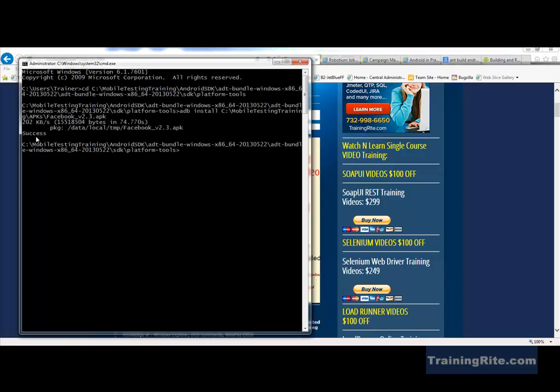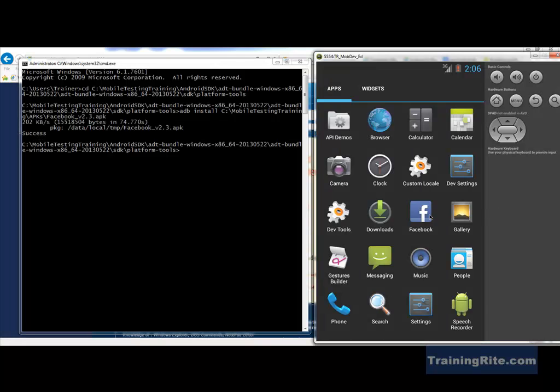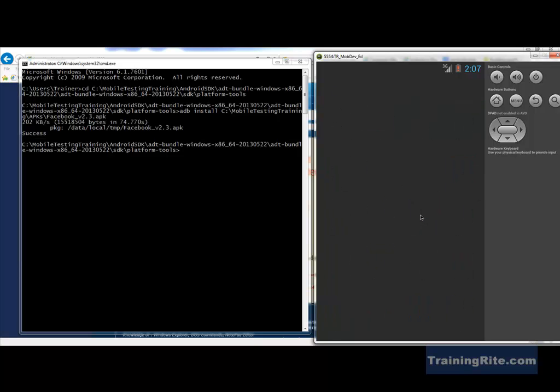Now, as you can see, it is a success, meaning that it's already deployed, and lo and behold, as you can see over here, Facebook has been deployed to your emulator. In our case, the emulator. So what I'm going to do is just to test it. If it is all good, I will invoke that app, and here it is. It is starting on my emulator.